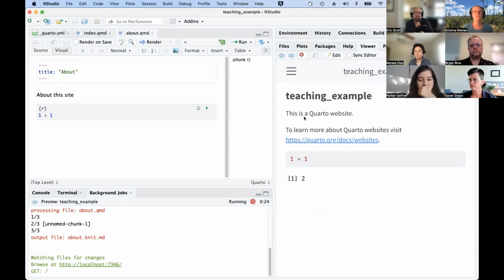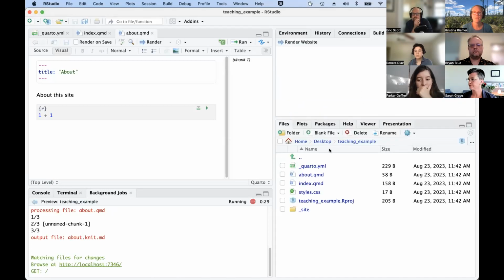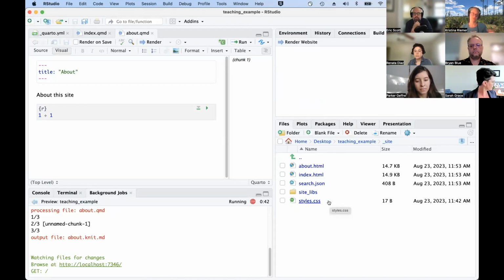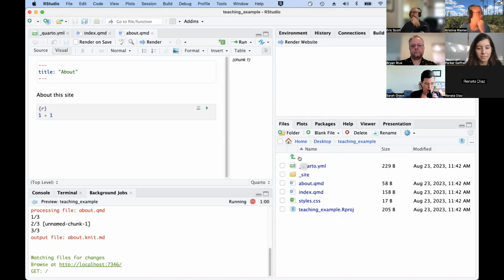One other thing that happened when you rendered your website is that you should now see in your project files a new folder called _site. Within that, it has all the rendered HTML and some other stuff that helps create your website. You shouldn't ever really need to modify any of these by hand. They are automatically generated when you click render website, but that's where all the files for your website are actually stored.